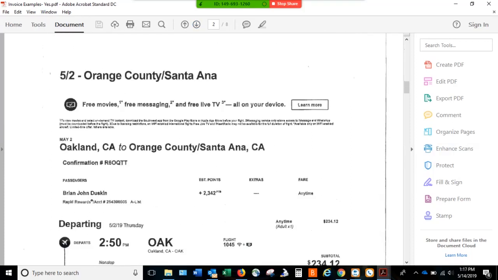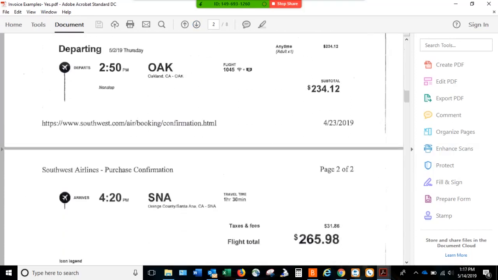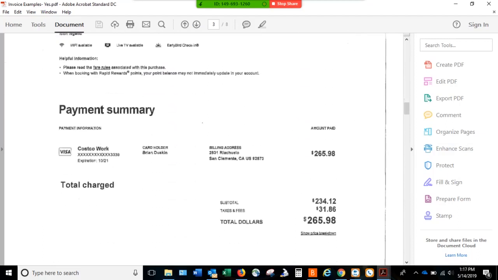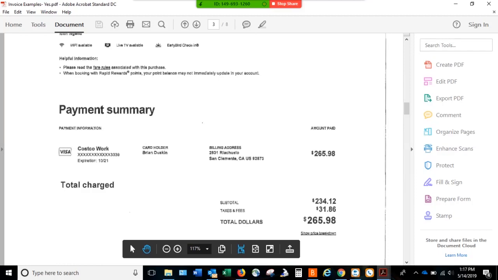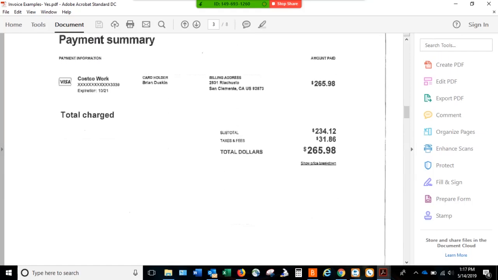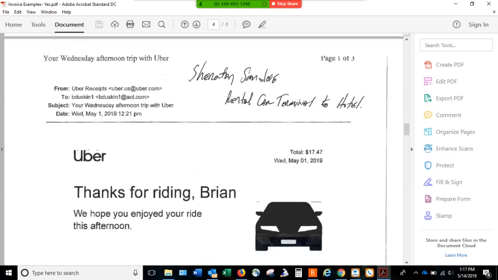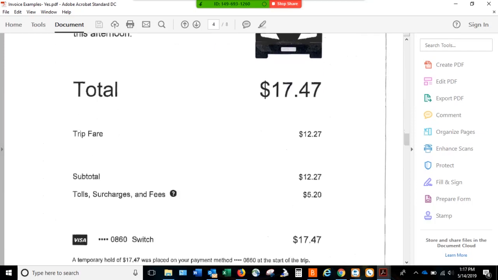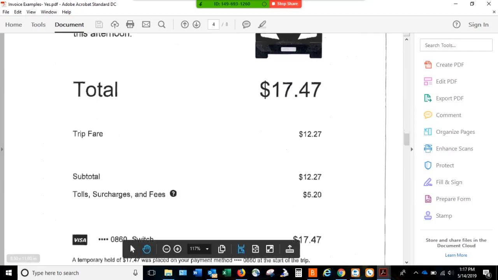Here we have a Southwest Airlines. We're looking at this one here. It looks good to me. I've got a Visa card with the last 4 digits, when it expires. Even though it doesn't say no balance is due, I know it's going to be total charge. So it's a payment summary, payment information. I know it has been paid.